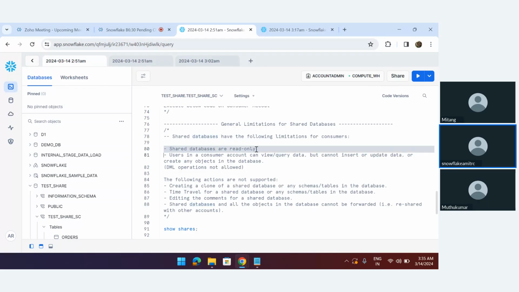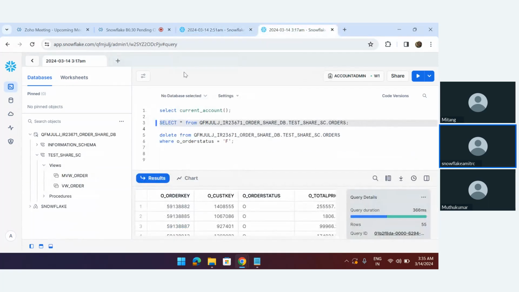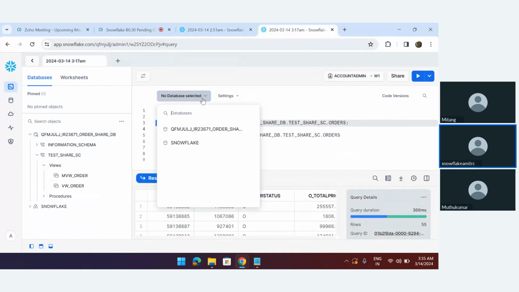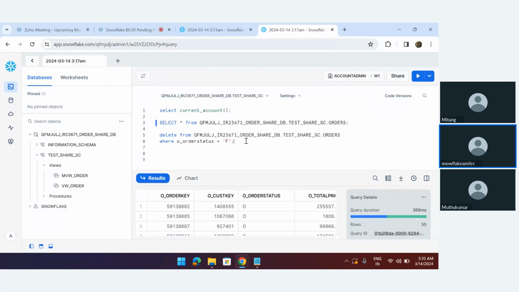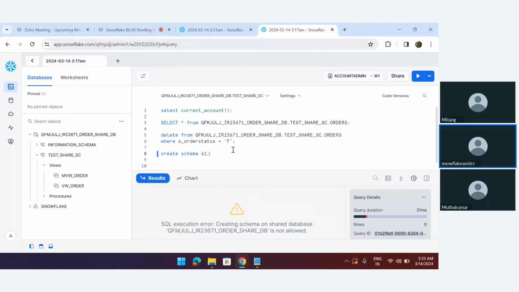Shared databases are read only. As I told you, read only means you cannot create any schema, table, or object inside that shared database. Users in the consumer account can view or query data but cannot insert or update data or create any object inside the database. If I try to create a schema, create schema S1, it will throw an error. It is not allowed.